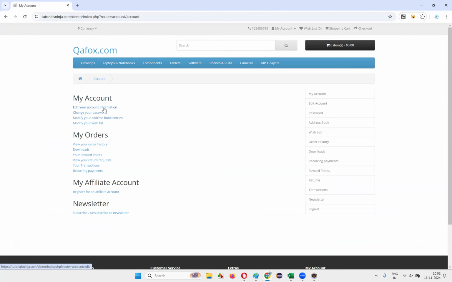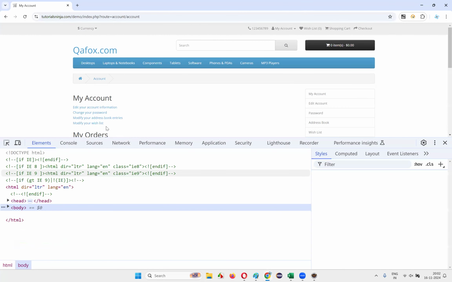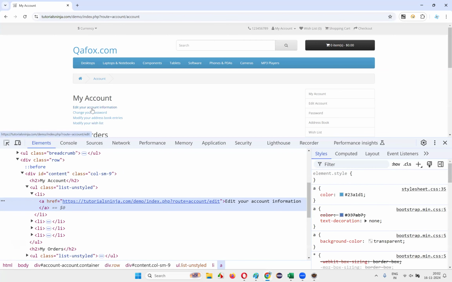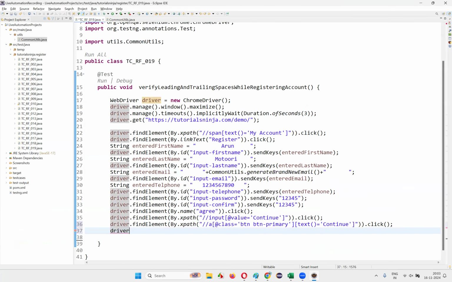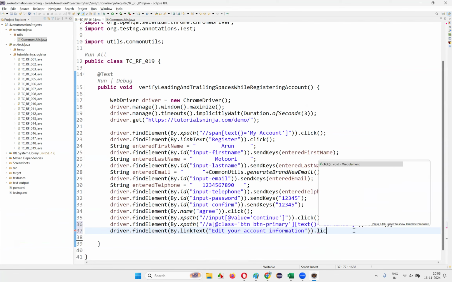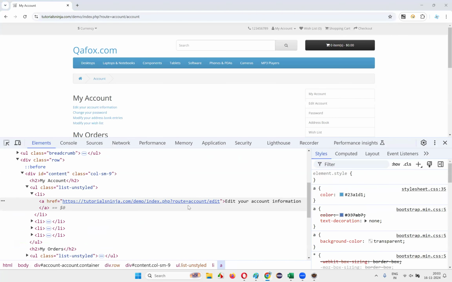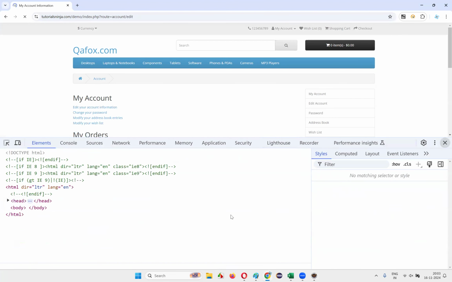How to verify that? I need to right click on this and select the inspect option so that we get the HTML code of this. It's a link text, so I'm copying the text between the tags. Here I'm going to write driver.findElement(By.linkText(...)), provide the link text locator, and say .click() and put a semicolon. I need to click on the edit your account information.